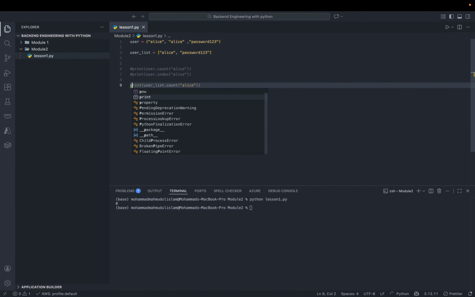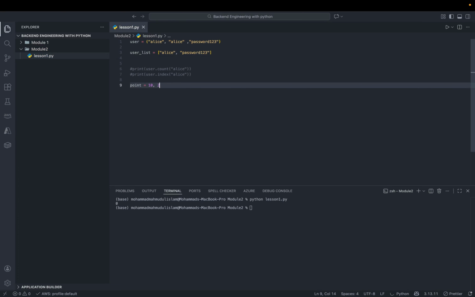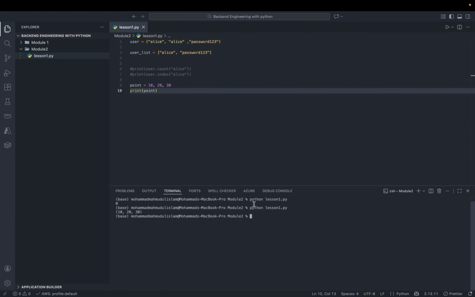So let me declare one variable without parentheses. Okay, 30. So I declare one variable like this, and now let me print the point and see what it does. You see it's showing the tuple. Think of this as putting a set of coordinates or a user's profile into a single sealed envelope to be passed around your API.